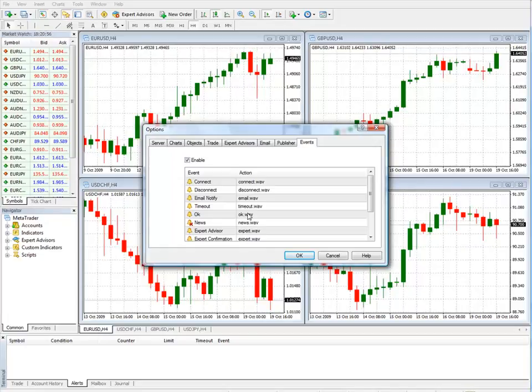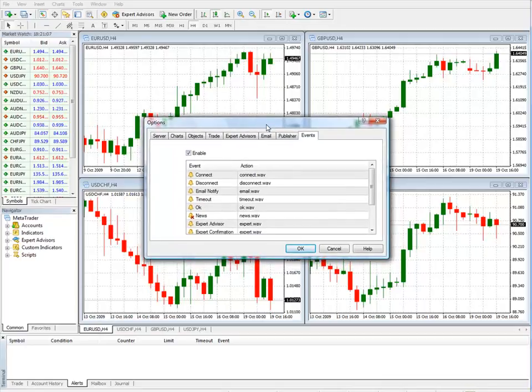News, receiving of news. If this signal is triggered, it is recommended you go down here and check the news server if you happen to have news active on your MetaTrader platform. I'll move down here to Expert Advisor. Just to let you know when the Expert Advisor, if you happen to have any, is performing a trade operation. This is confirmation, and this is a request to the Expert Advisor for confirmation of a trade operation.